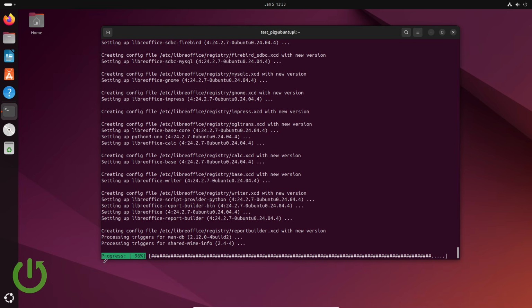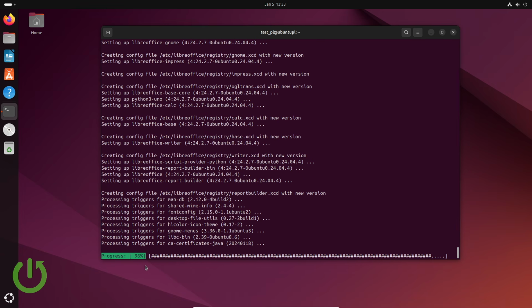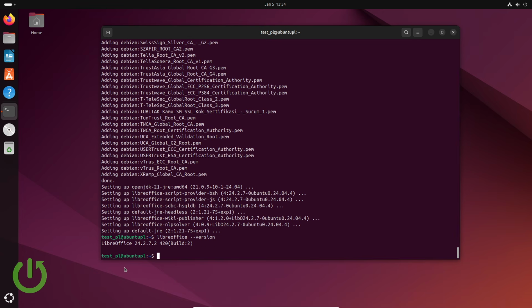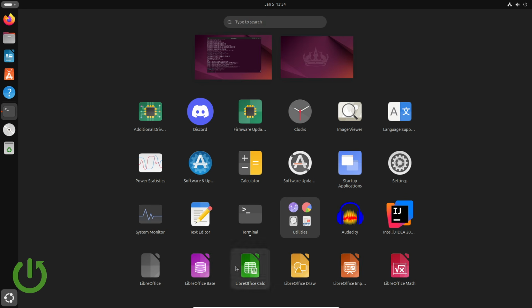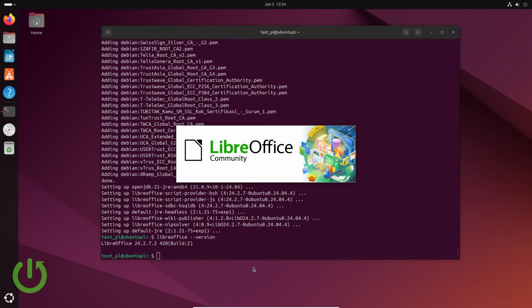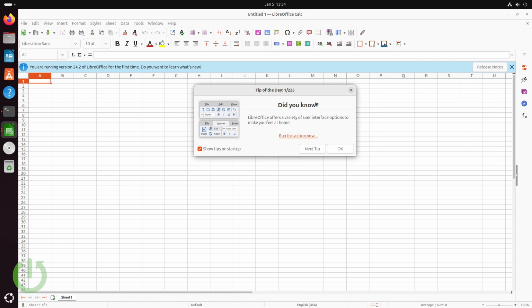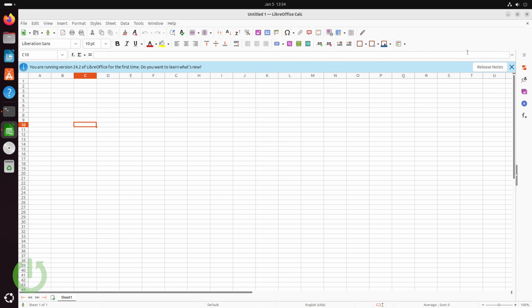We have our progress at 96%, so it is fine. We can wait. As you can see, we have adding, setting up, so this is almost the end. And as you can see right now, if I type libreoffice --version, we have LibreOffice 24.2.7.2. You can remember this number. As you can see, we have all these programs right there. We can, for example, open LibreOffice Calc. We'll wait, and as you can see, it is working, so we can use that.